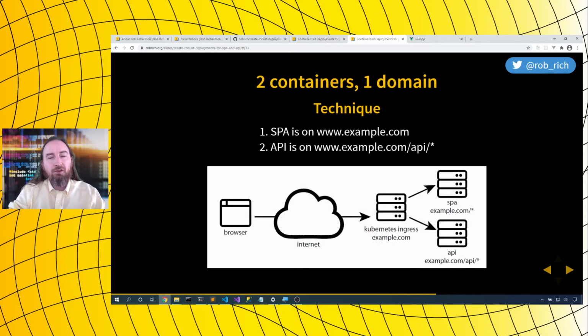Next up, let's look at 2 containers, 1 domain. Now in this technique, everything's going to run from a single website. We have example.com. As the browser reaches out for content, it's going to reach out for content for the SPA on example.com and also for the backend content on example.com. Now this Kubernetes ingress controller understands the paths in our application.